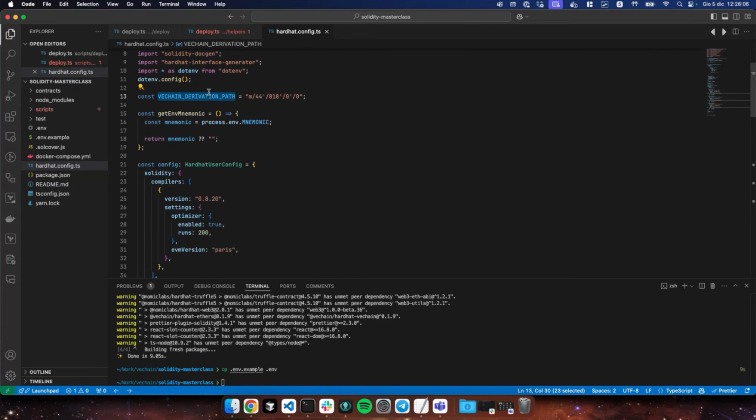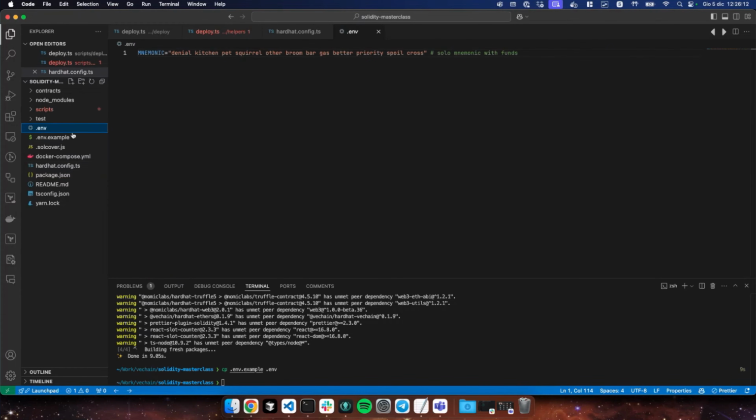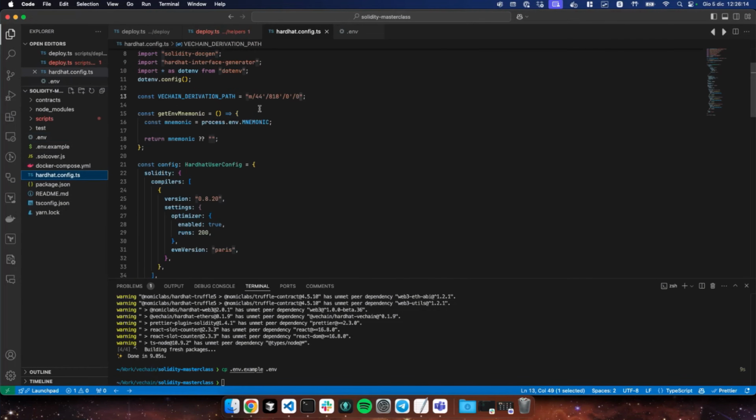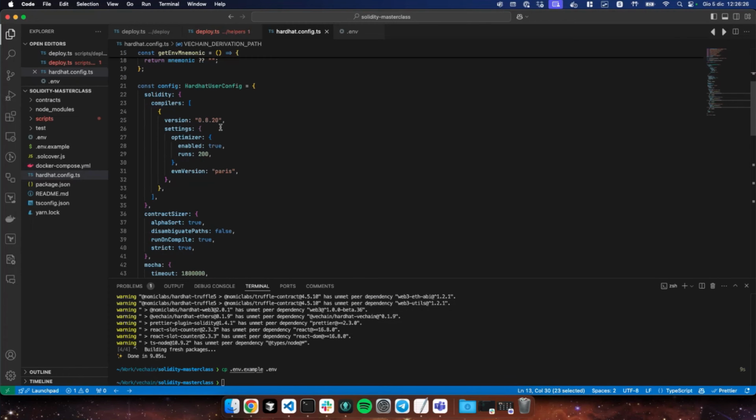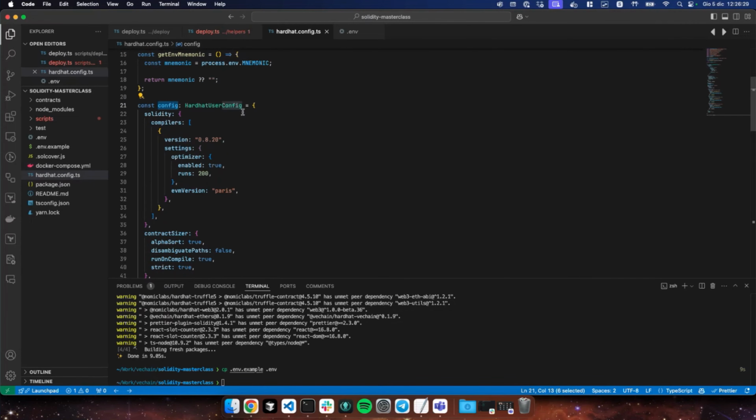Another important thing here is the derivation path, right? Because if I use my mnemonic, in order to have the correct VeChain address, we need the VeChain derivation path. So this is just a constant that we will use in the file here. But let's look inside the actual configuration.